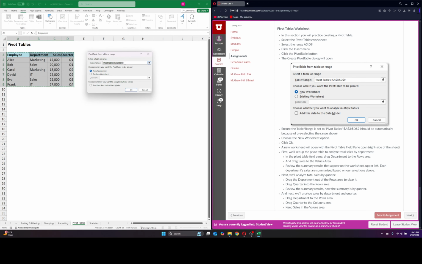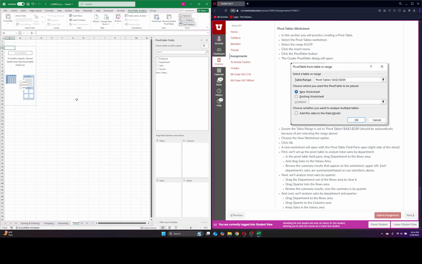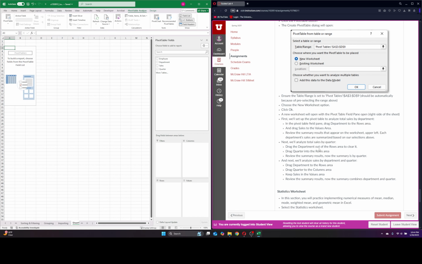If you don't have your table arranged exactly as in the picture provided and on my screen, it will be incorrect when importing the data over. Next thing we want to do is make sure that we have a new worksheet selected and go ahead and press OK. It should bring up this new sheet saying pivot table 1, pivot table field on the far right side, as we'll use this to create our pivot table.